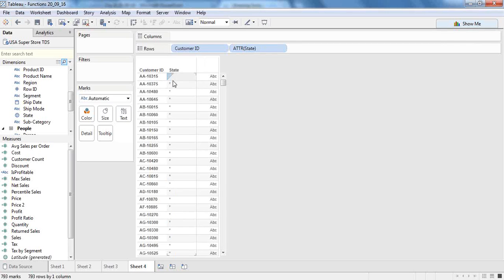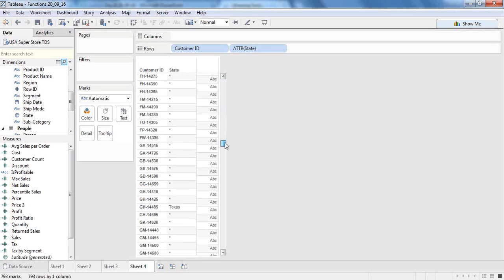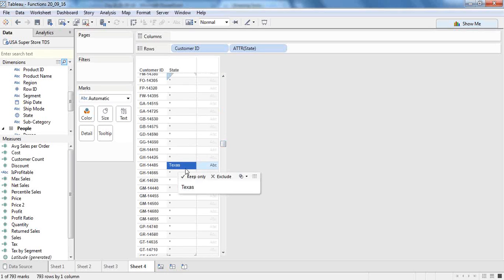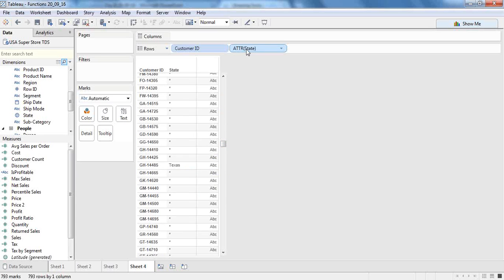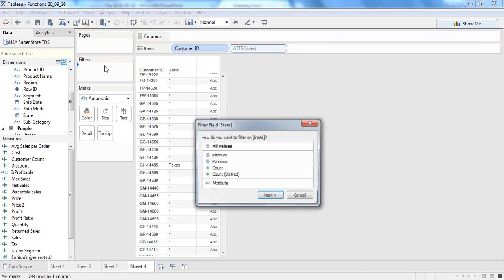Now it will show you a star if it has more than one unique value. If this particular customer is in more than one state, then it will show you a star. Otherwise it will show you that particular value. So that's how you can use it as part of the filter also.